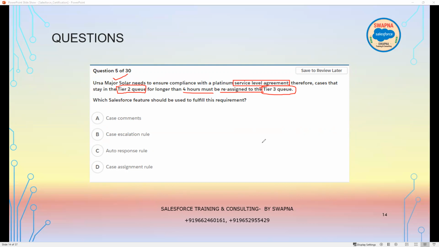Okay, so the question here is, this is the client. This client needs to ensure compliance with the Platinum Service Level Agreement. So in order to maintain the SLA, what this person is doing is, if any case stays in one queue, okay, there is a second queue. If the case stays here in the queue more than 4 hours, then it should be automatically reassigned to the third queue.